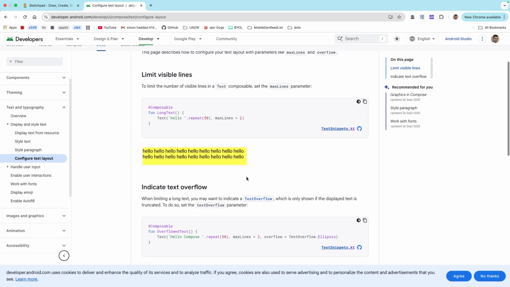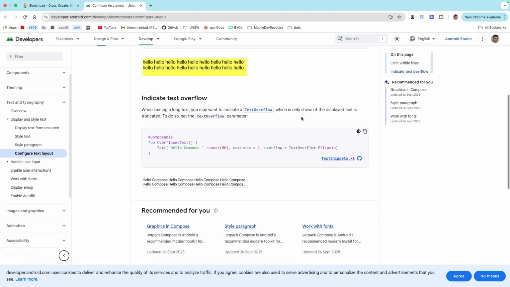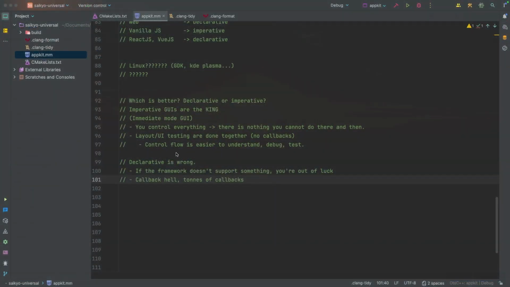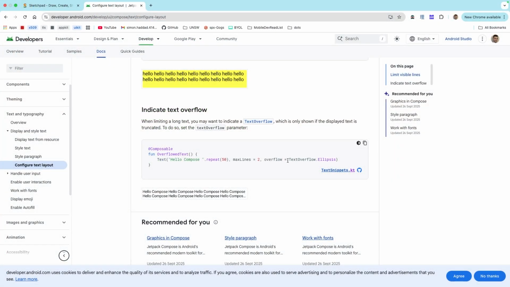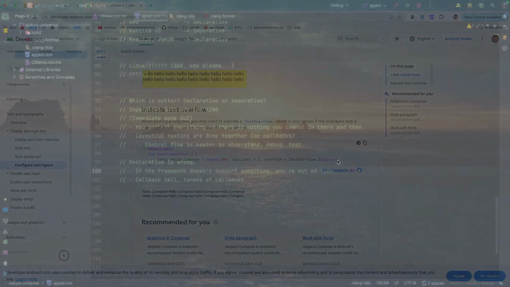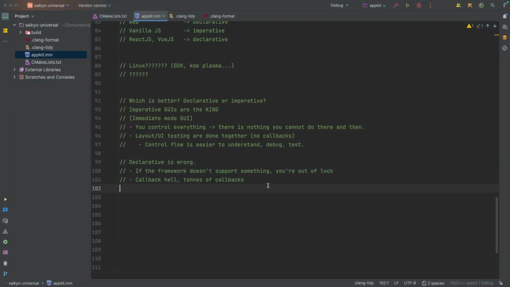And to get around that, to indicate text overflow, you have to say what you want to have happen, and again, this goes back to the first point. If the options that Jetpack Compose offers are not there, then you're out of luck. There's nothing you can do.